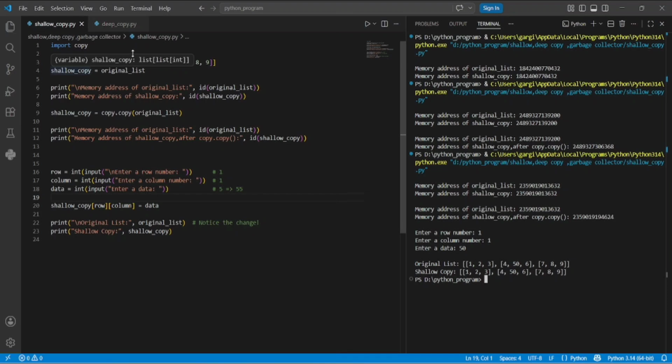So in shallow copy there is the original list and there is the shallow copy. Before copy.copy the memory addresses are the same, but after copy.copy the original list and the shallow copy list have different memory addresses. And if we update any element of this list, the shallow copy list and the original list both update, showing the same thing. I think shallow copy is clear to you.